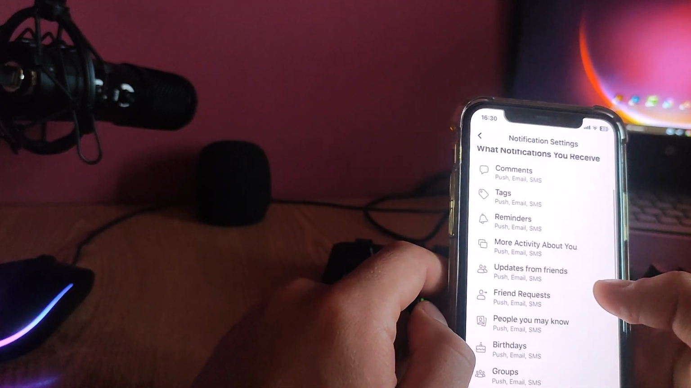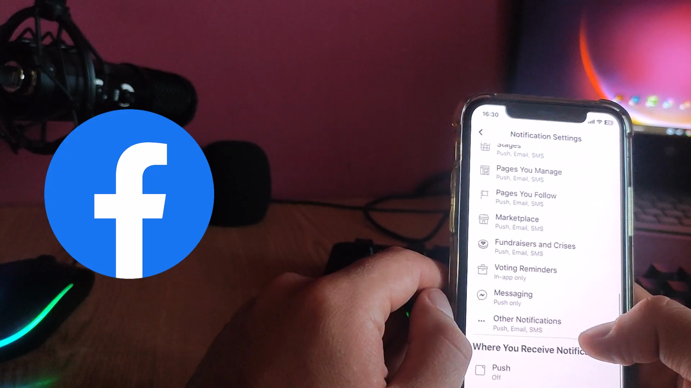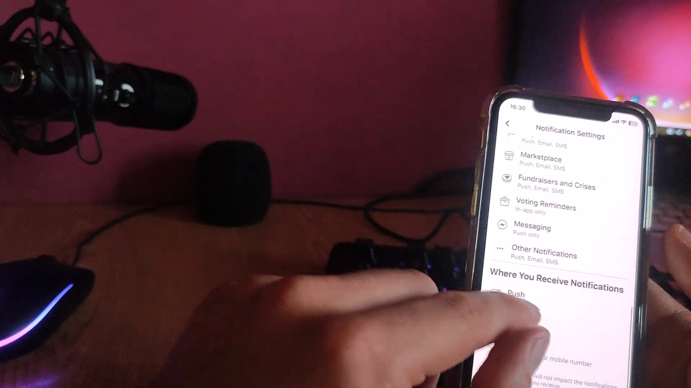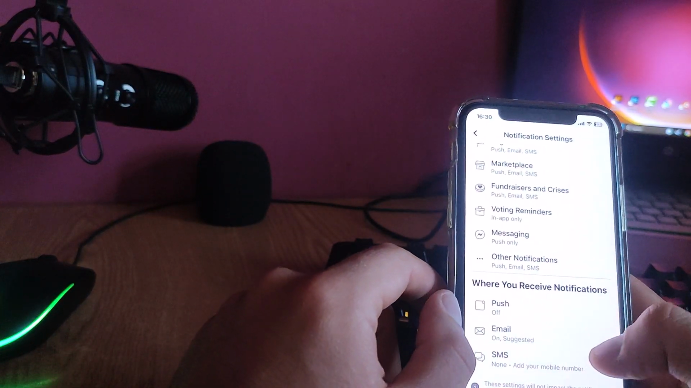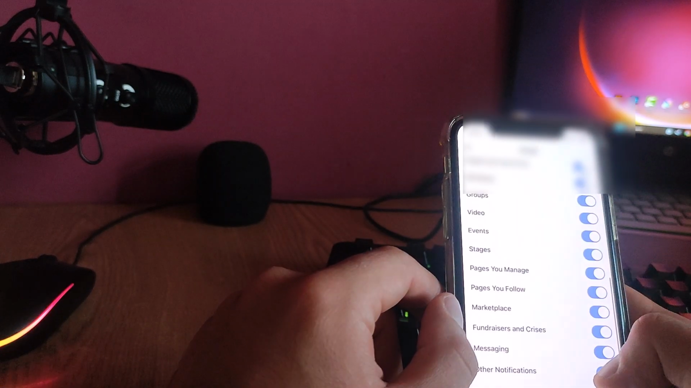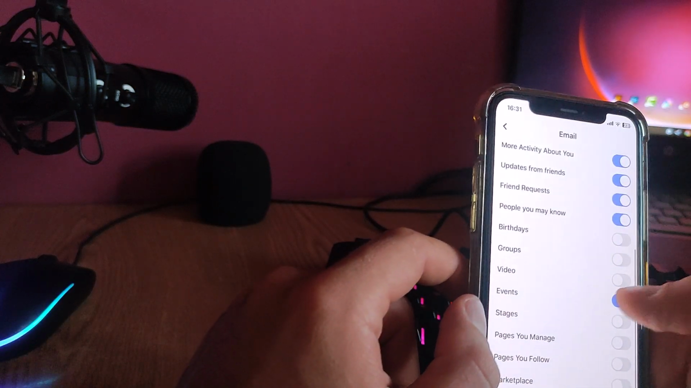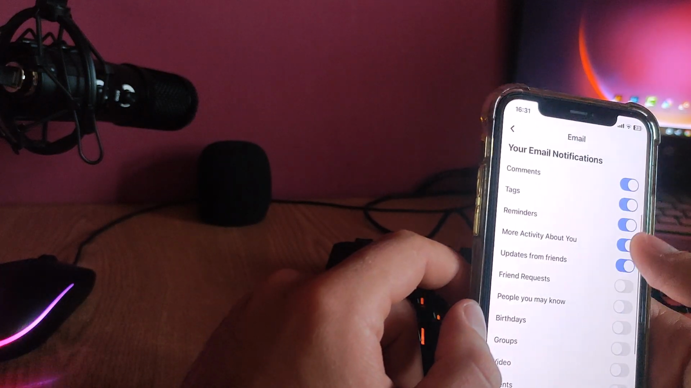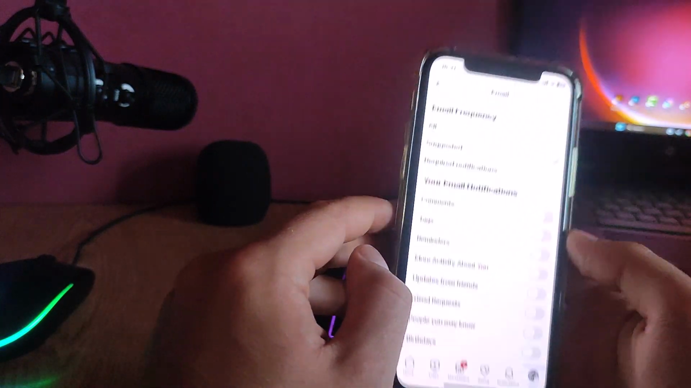Here you have the tags, reminders, birthdays, groups, videos, basically every notification that the Facebook app has, and down below you can find where you receive notifications, on push, on email, and on SMS. I want to disable the email notifications from all of them, so I will just have to disable all of this. And in a moment I will show you how to disable everything from inside the settings of the iPhone, just in case this does not work.